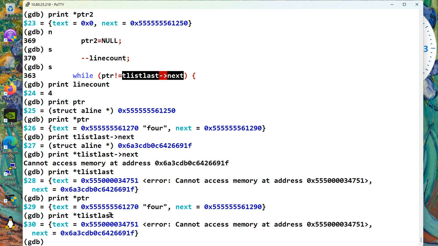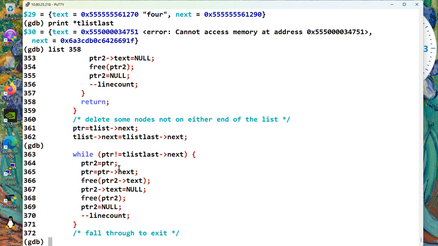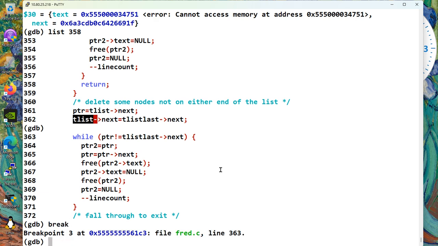So, wow. Why is that junk? Where did we change it? Where did we do anything that was going to cause a problem? So let's list from about, say, 358 and see what we've got. tlist last next, which was here. So on 362, tlist last next may have been junk when we set this tlist. We've got a breakpoint on line 363.